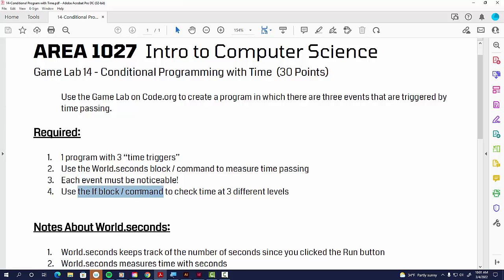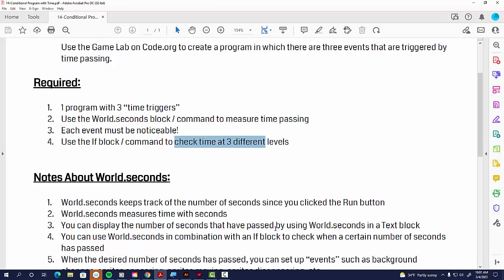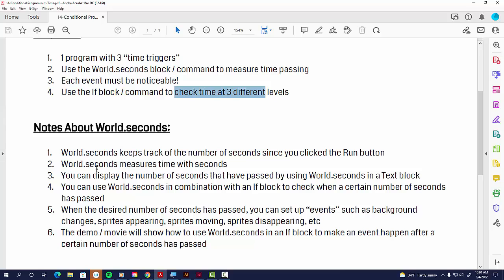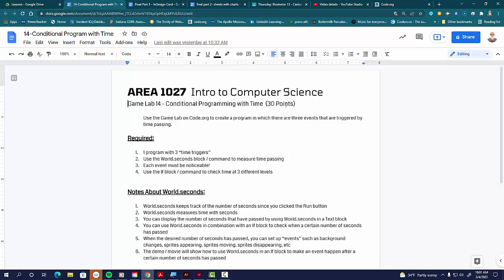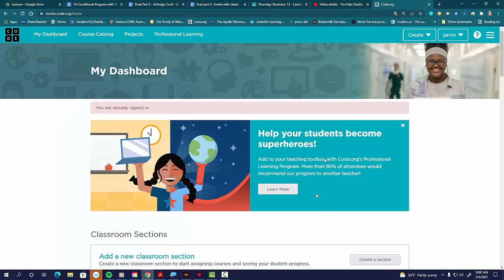And you use the if block to check the time at 3 different levels of time. And again, if that sounds confusing, what you need to do is just watch. I'm going to show you exactly what I'm talking about. I've got a few notes here, but I think I'm going to explain all of that as I go through this. I'm going to build one. So take a look. I'm going to hop over here to Chrome and get to code.org.